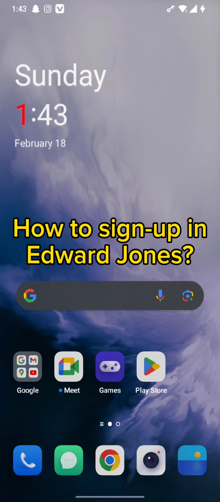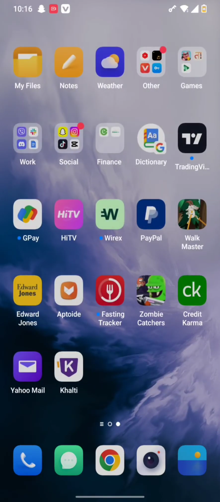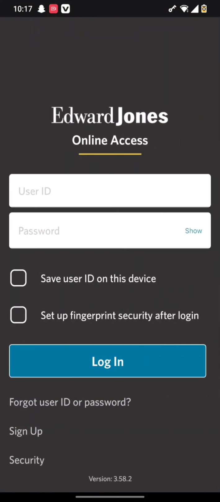So first and foremost, all you need to do is simply tap open your Edward Jones account or app from your home screen. So once you have opened Edward Jones, you will end up in this kind of interface where all you need to do is simply hit the sign up button.